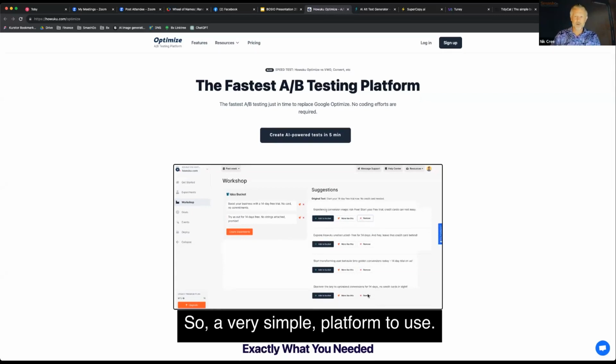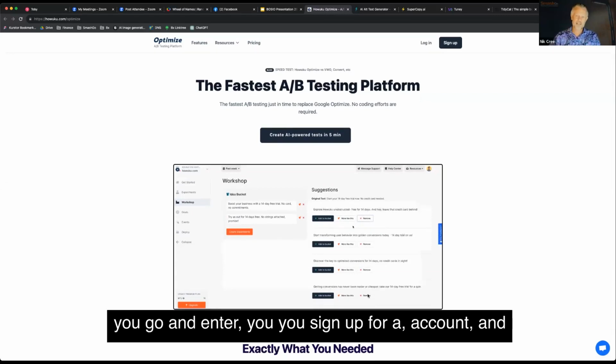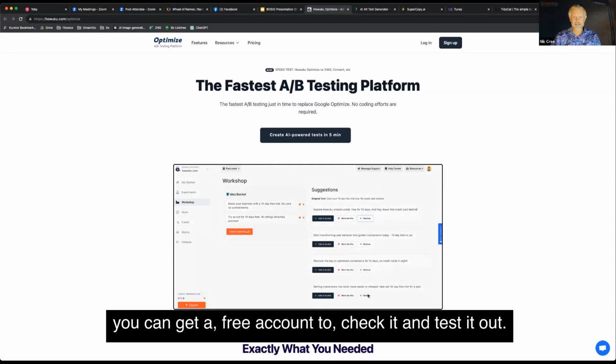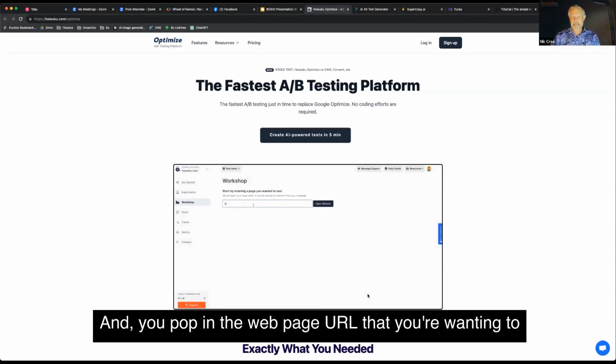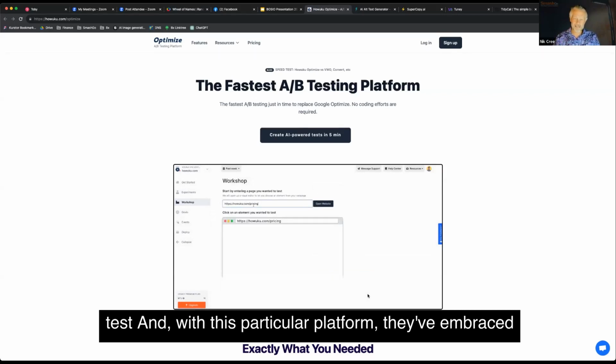So very simple platform to use. You go and sign up for an account, and you can get a free account to check it and test it out. And you pop in the web page URL that you're wanting to test.